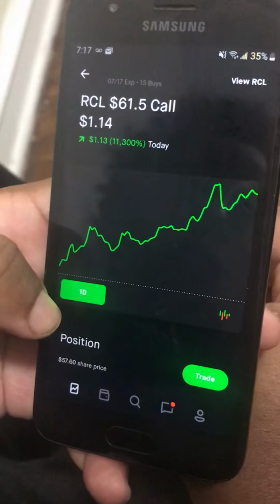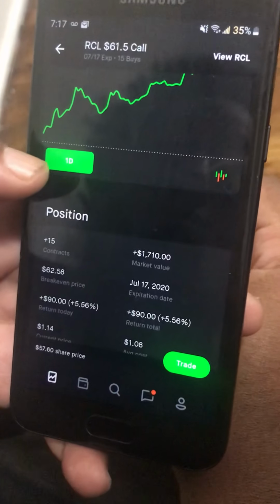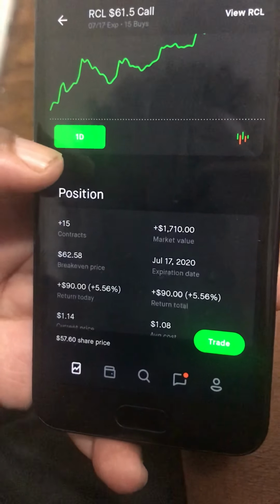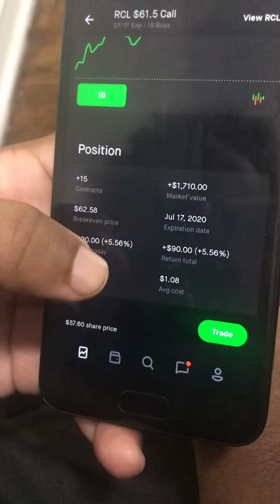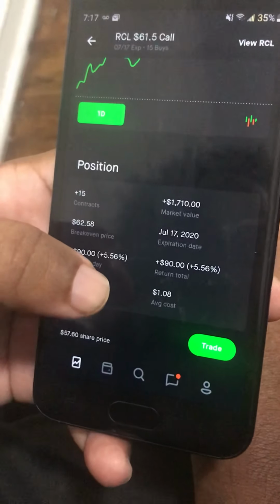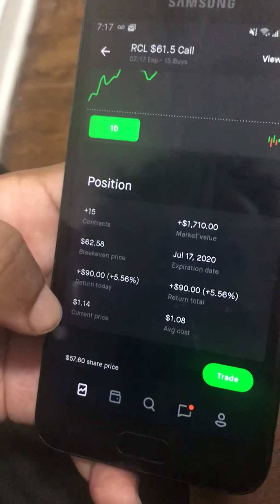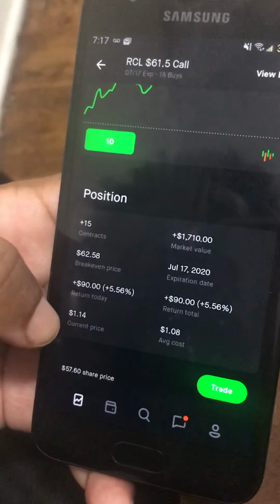So as you see right here, I have RCL calls, $61.50 strike. I have 15 contracts on them. The average per contract is $1.08. That's how much I paid for it. That equals $108 per contract. And right now they're currently worth $1.14, which is $114 per contract.